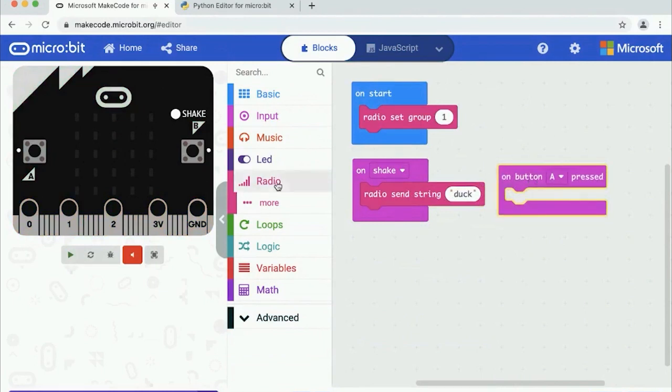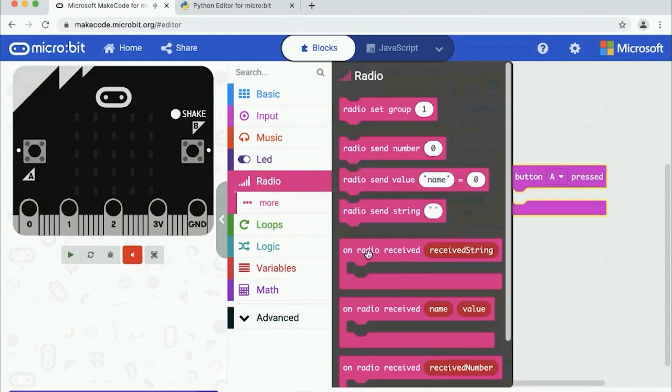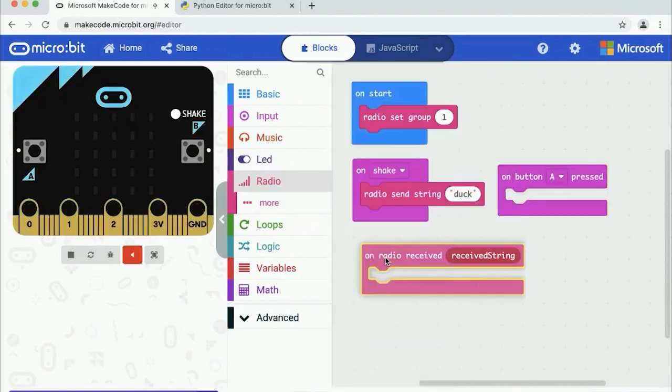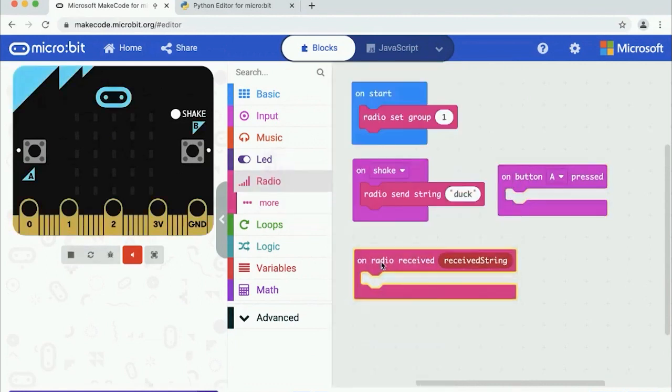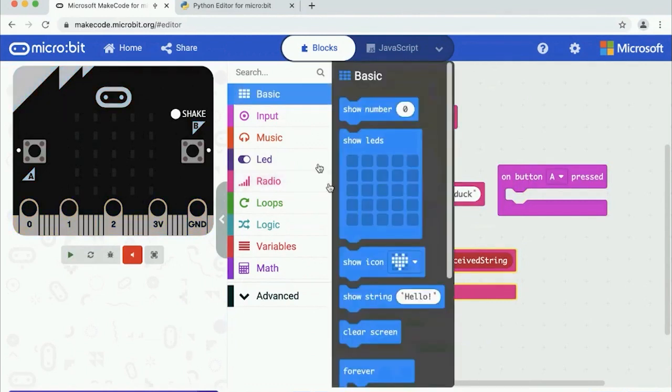And then we're going to create a new event block for when we receive the string. So when we receive the string on radio receive string, then we're going to show a duck on our screen. So we're going to use this icon.